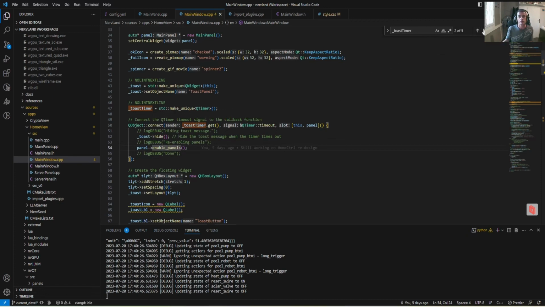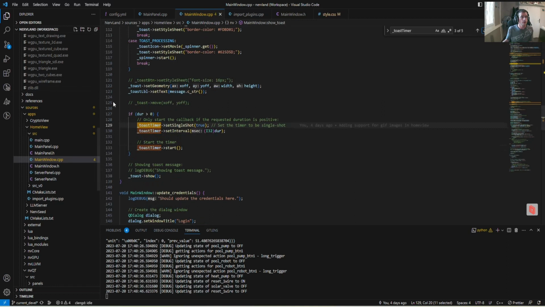And then I would use this toast timer to mark it as a single shot, set the interval, and start it every time I need to. But all of this, you could just replace that with a simple QTimer single shot call. So that's something good, and I'm probably going to use it this way now.